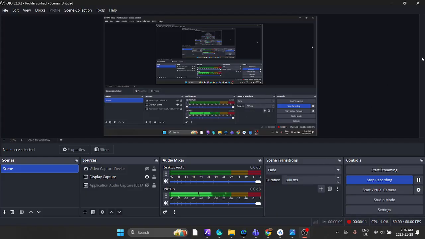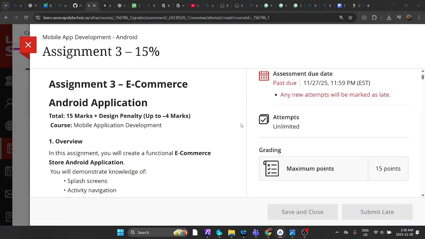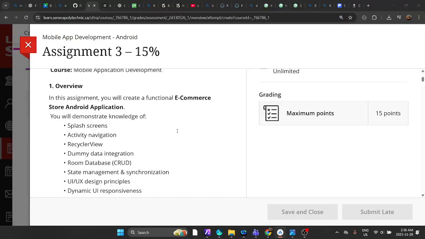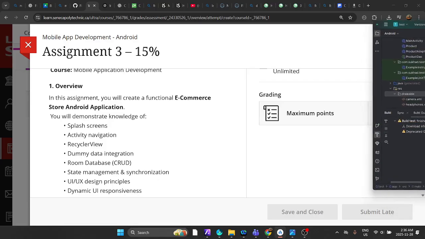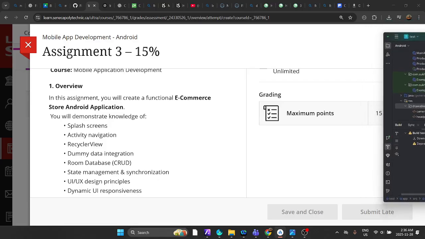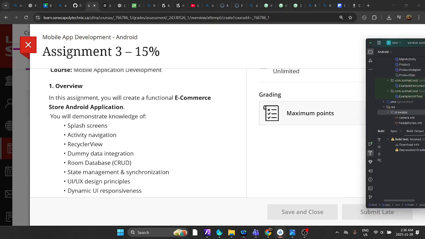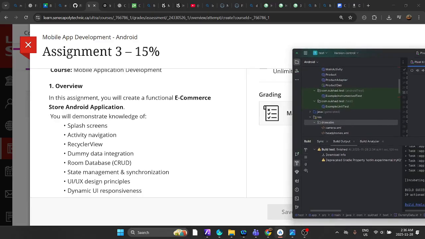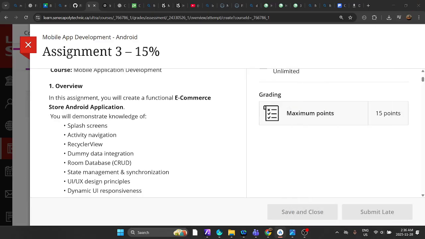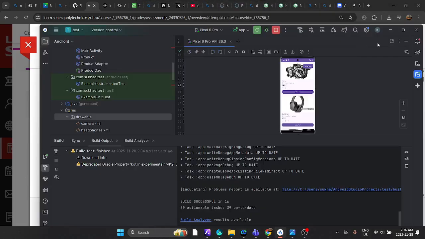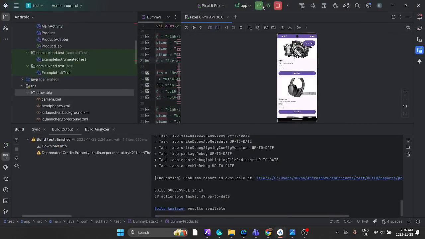So, for this assignment, we built the entire e-commerce application. We also connected the database. So, let's jump into my application. I had some issues with my Gradle when I was trying to sync with my database, but after a bunch of trials I was able to figure it out and complete my assignment.